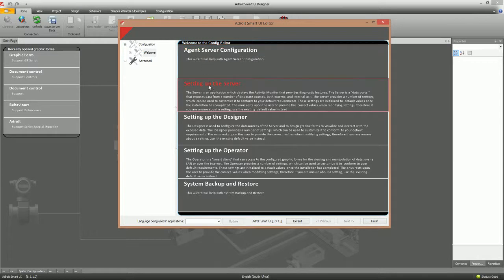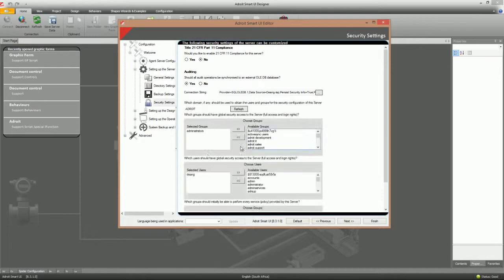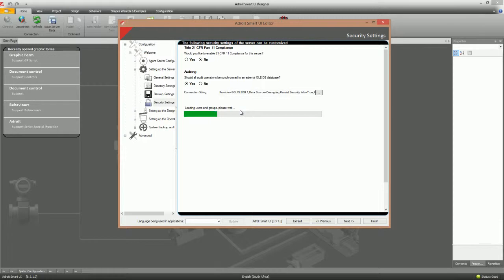Alright, setting up my server. Just going to go in here and change my security settings. Inside here, you'll notice that I'm still pointed at my corporate domain. I'm just going to go and remove that. Hit the refresh button. This will now go and retrieve all the users and groups from my local security.